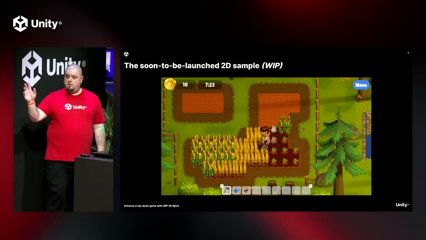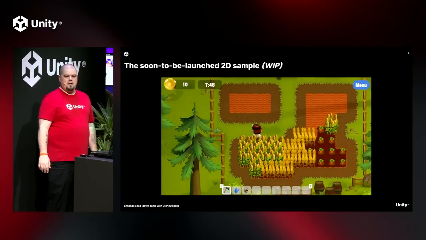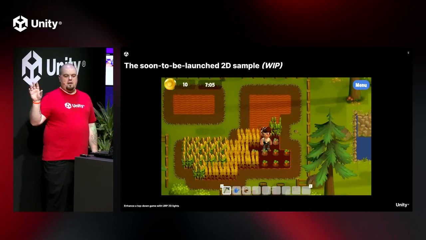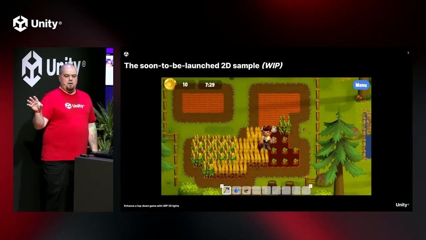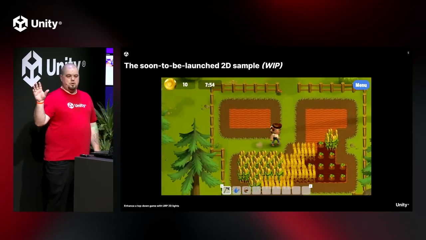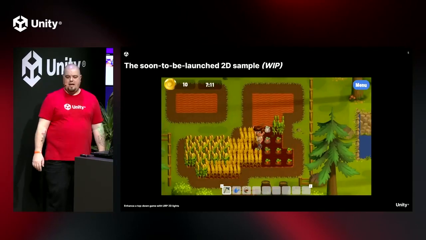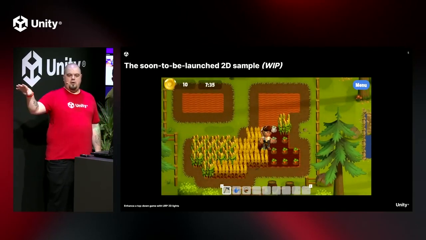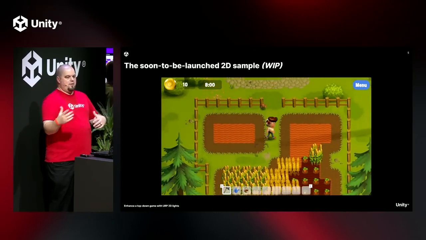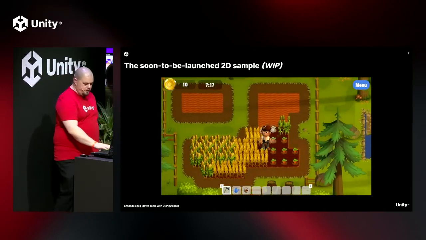And so this is the sample farm game that we're putting together. Currently, this is in development. Later this year, it'll be made available to everyone, so you'll be able to download it off of the Unity Asset Store. But this is what we're going to be using as the reference for all the stuff I'm going to be talking about throughout the presentation.